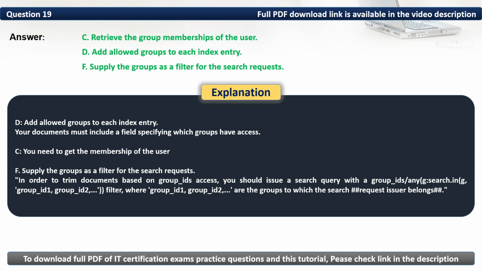In order to trim documents based on group IDs access, you should issue a search query with a group_IDs/any(g: search.in(g, 'group_ID1, group_ID2')) filter, where group_ID1, group_ID2 and so on are the groups to which the search request issuer belongs.